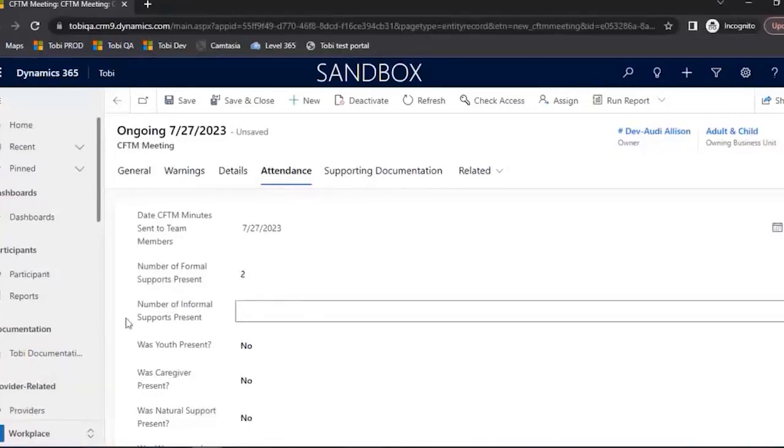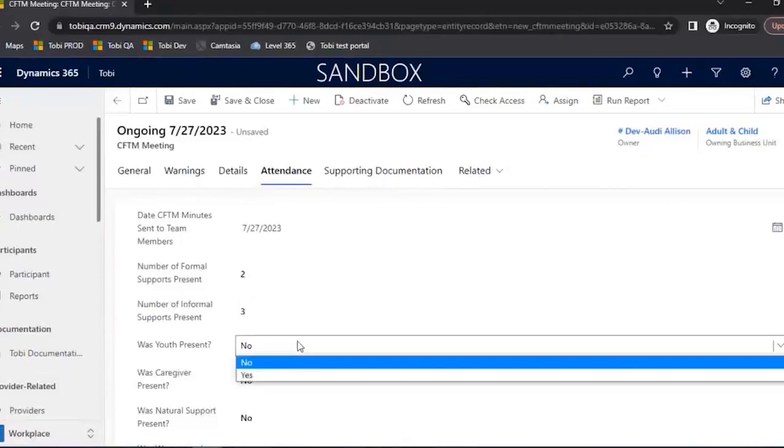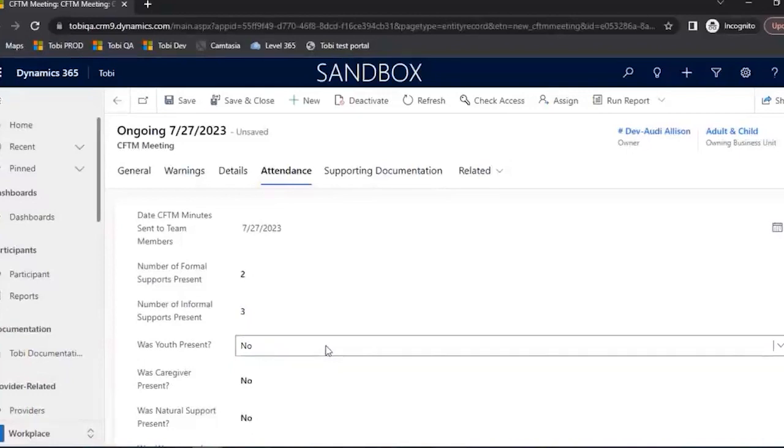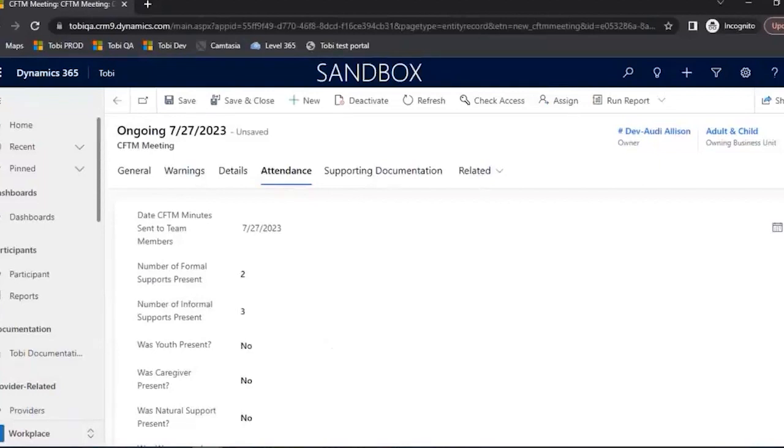Just type that number in, and the same thing with informal supports, it's just a type-in number. Just remember, formal supports are people that are paid to care. Informal supports are the people that are not paid to care. Also, informal supports don't include the youth or the caregivers or the people that live inside the family's home. So we're looking at people who are not paid to care, who live outside the family home.